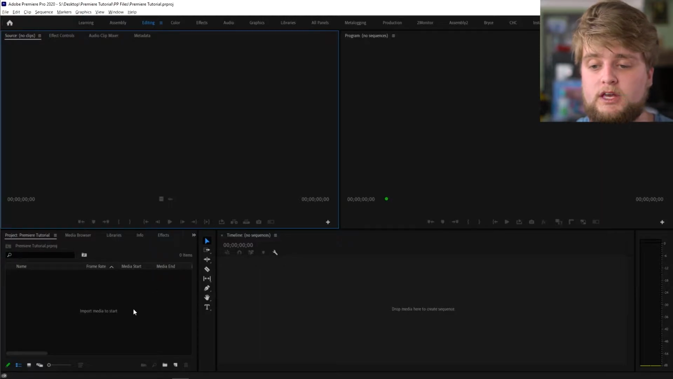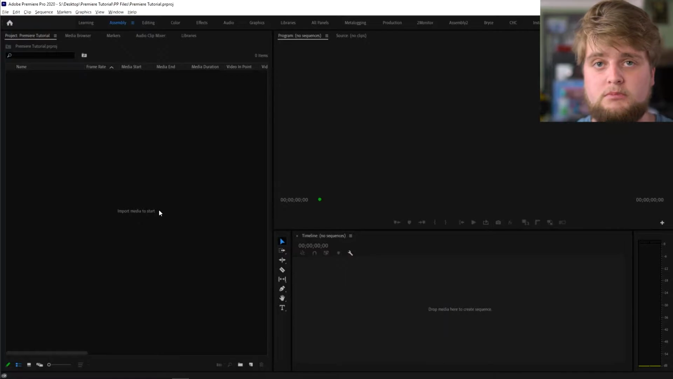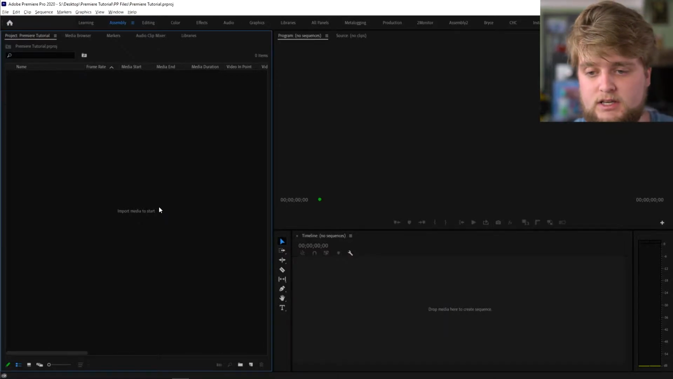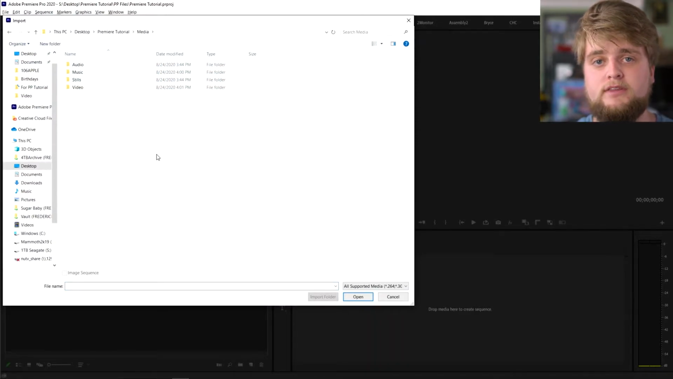So now that we're in Premiere, it's time for us to start importing media. So there's 2 ways to import your media. You can either double click in the media pool here and navigate to wherever your clips are. So ours are on the desktop, Premiere tutorial, media. But if you import it this way, it will just dump them into the bin. And one of the advantages that we have is that we already went through and organized everything.